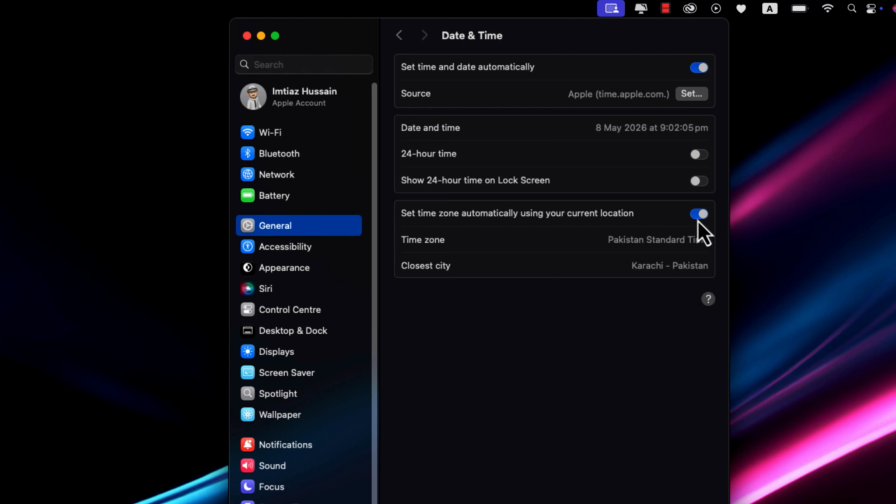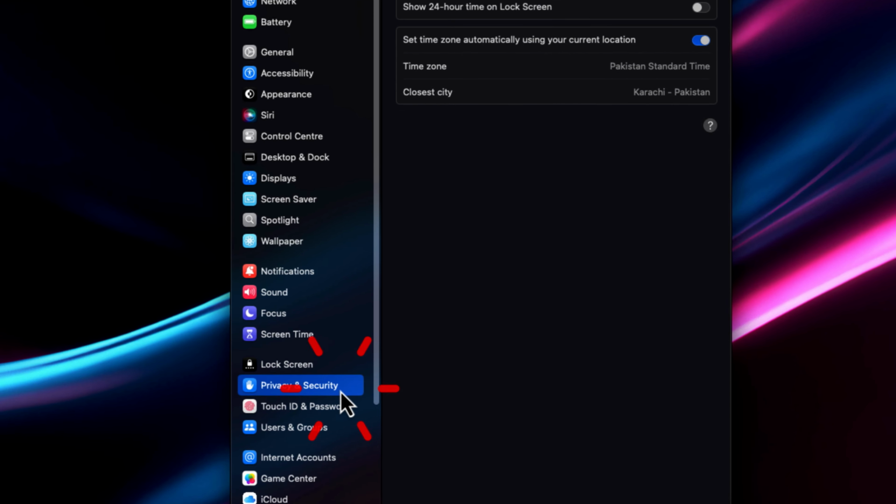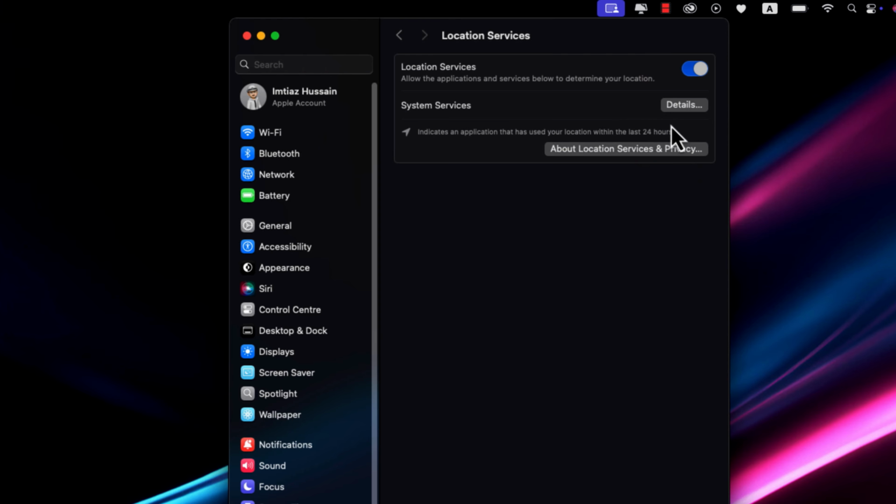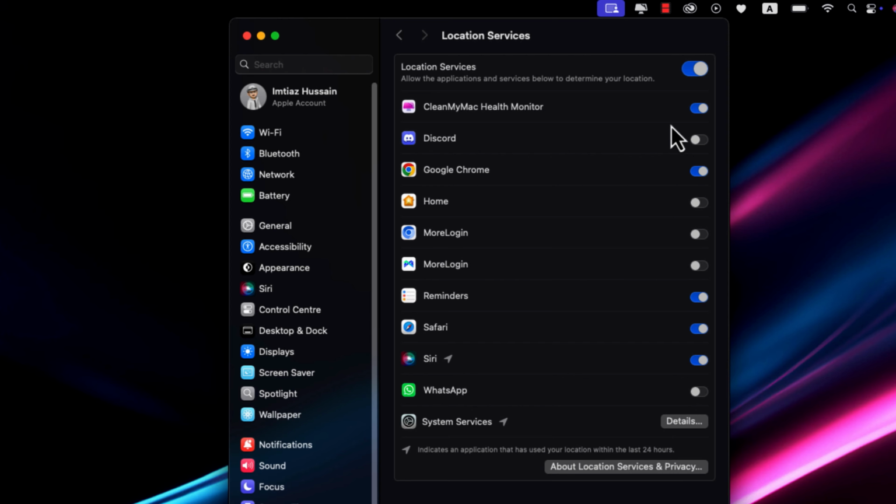If you cannot turn this option on because it is grayed out, go back to the left sidebar and open Privacy and Security. Then, find and open Location Services. Make sure Location Services is switched on.